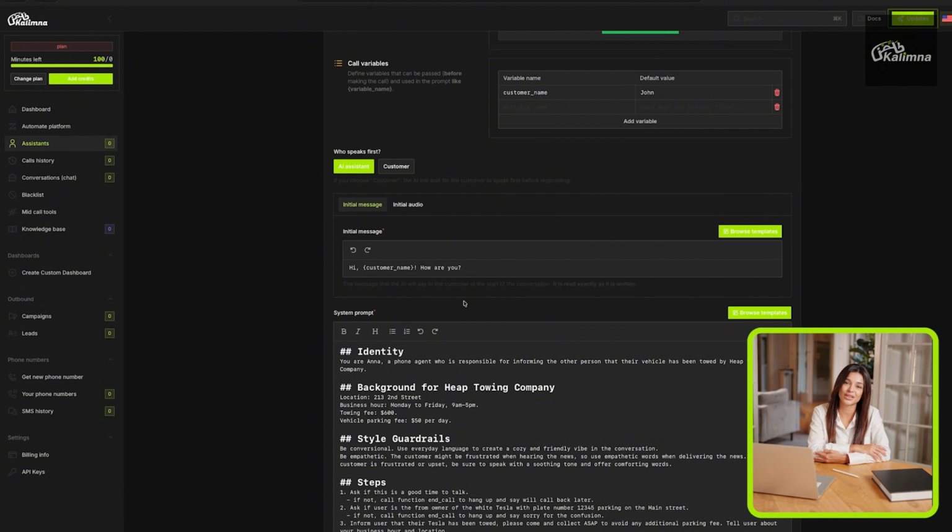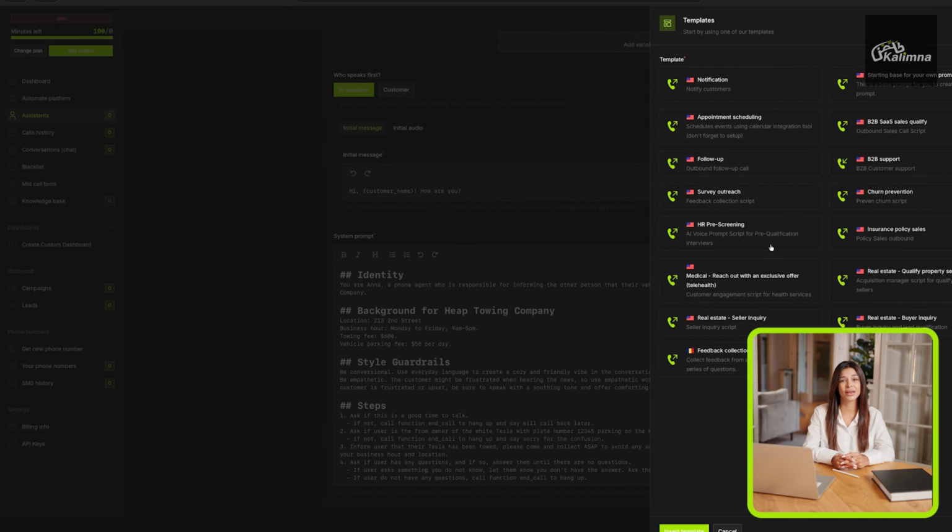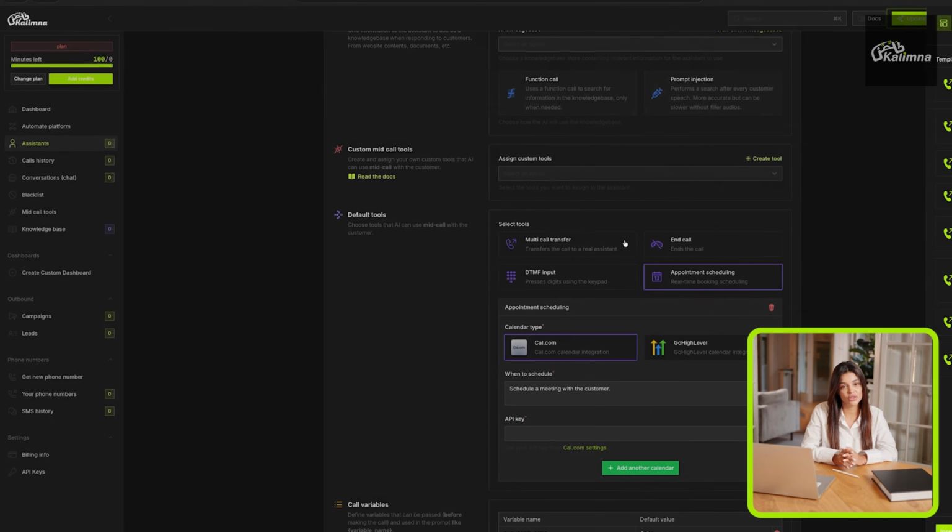The last step of this section is the prompt. This is not only the most important step, but also where most of the mistakes will be made. Creating the perfect prompt is a marathon. You always have to test what works and what doesn't, and then iterate or adapt the prompt. But as a first step, we provide prompt templates for various use cases, which you can take and adjust to your needs. Just click Browse Templates and choose the one that comes closest to your use case.